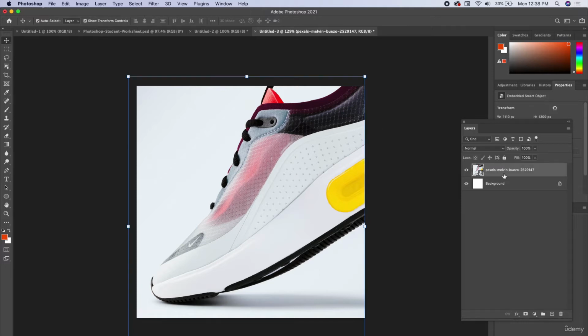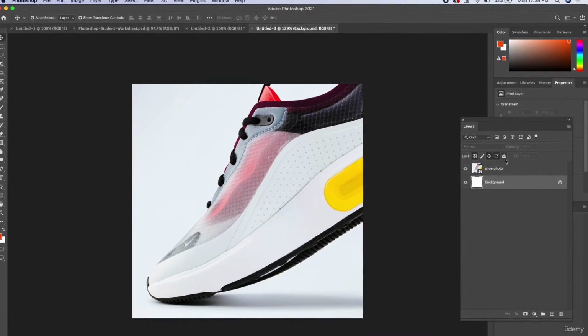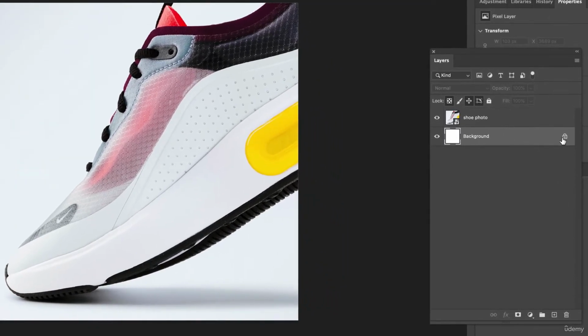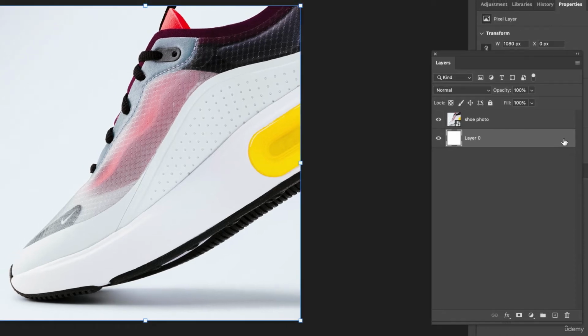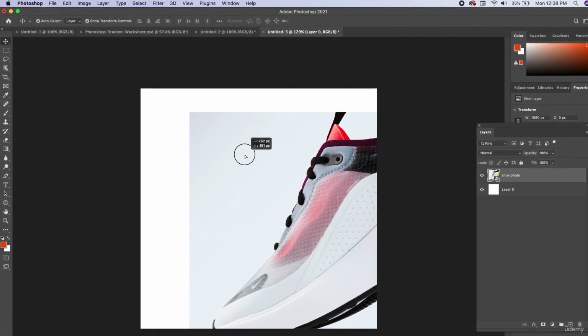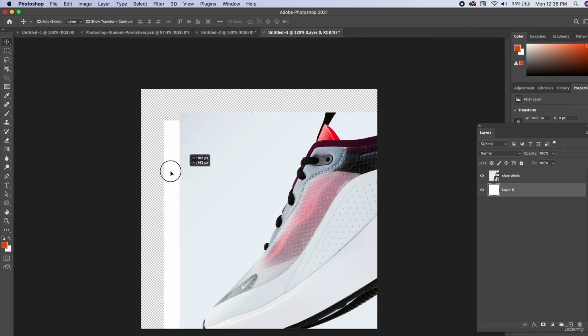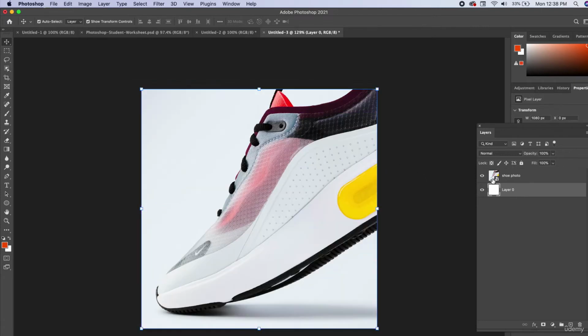So we have our background layer. Let's just say shoe photo. On our layer, we have this background layer, which is by default. You can unlock this. You see how it has this little lock icon. You can lock layers so that you don't accidentally move them. The background layer is almost always locked, but you can unlock it by selecting the lock icon, and now it's its own little white layer. But I'm going to keep it locked. I just wanted to show you locking.